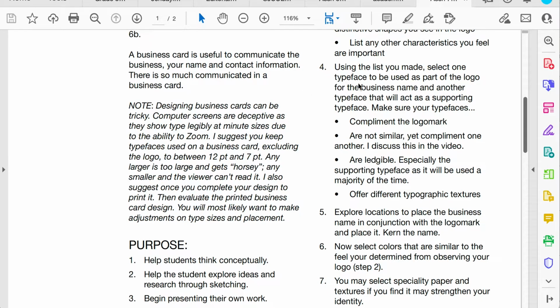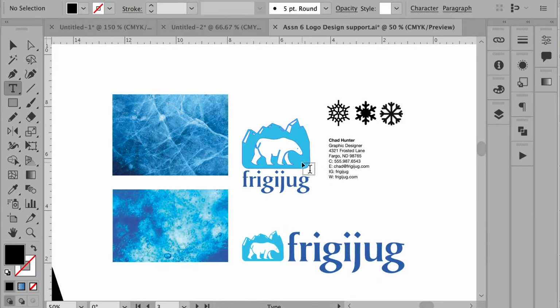So when you're picking typefaces, you'll need to pick one for the logo, for the business name, and another to act as a supporting typeface. So make sure these typefaces complement the logo mark, like they look good with it, and there's a reason why. Don't just kind of go, I think they look good. Let me give you an example of what I've done.